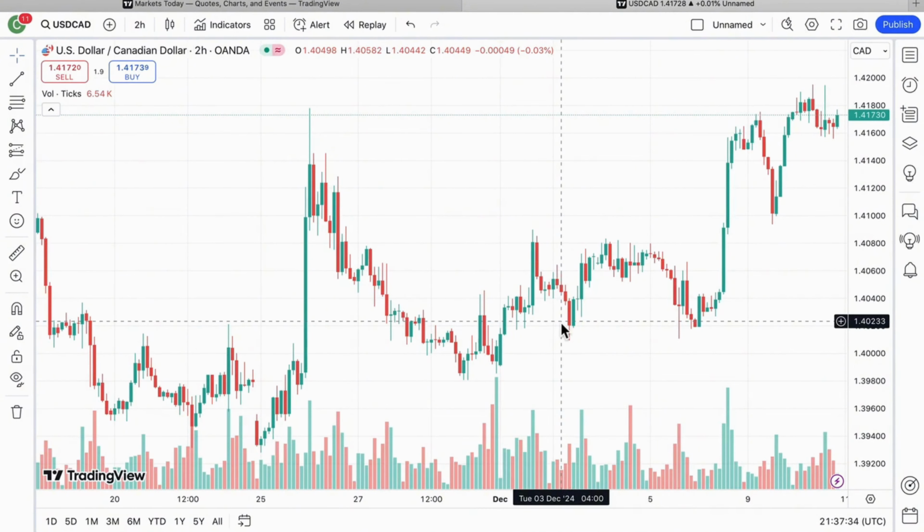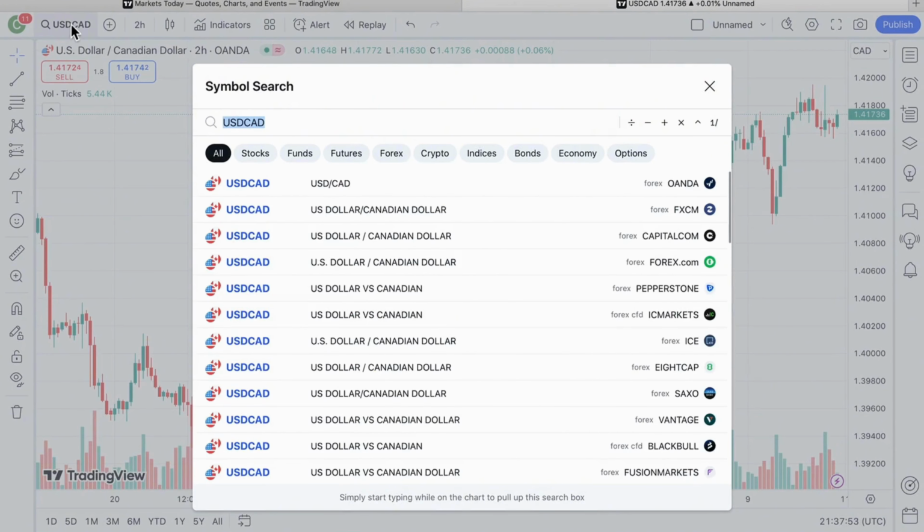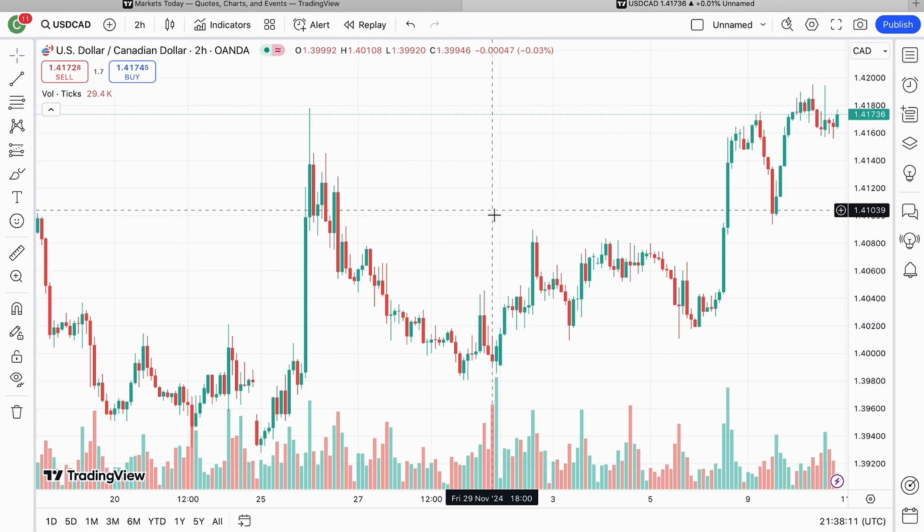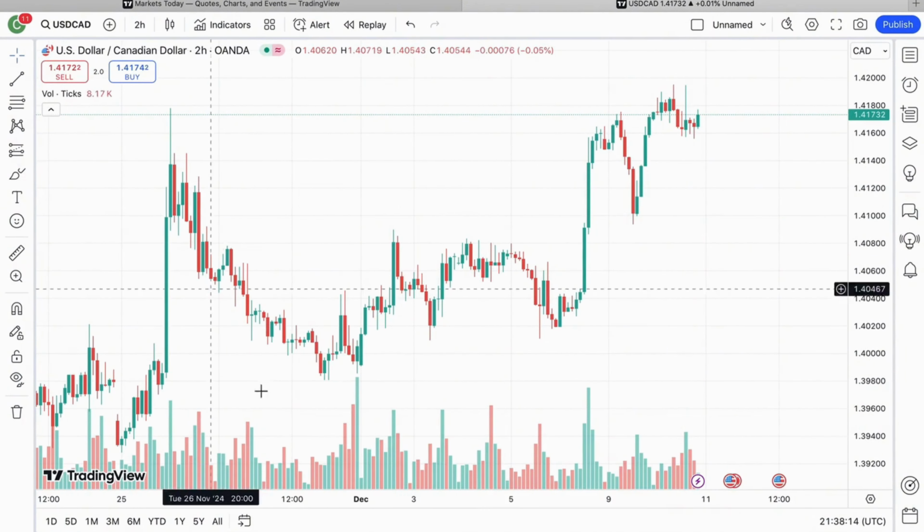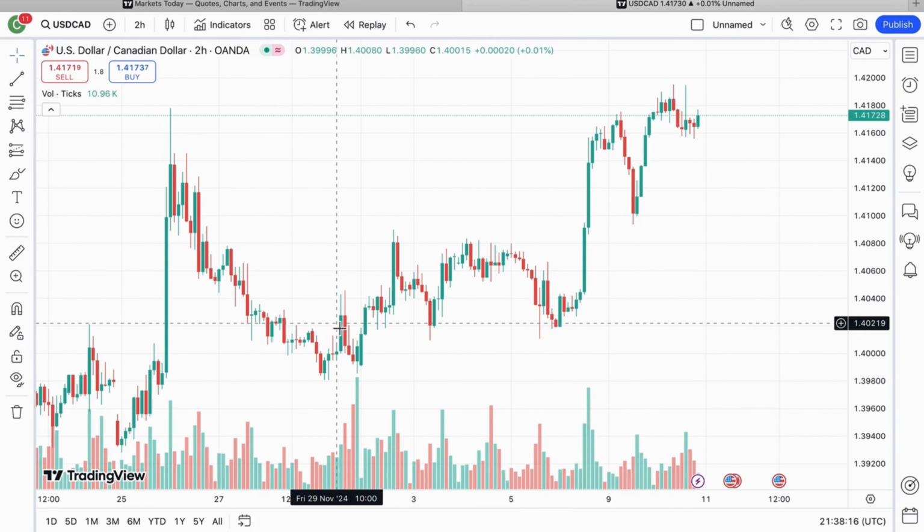So the first thing that I want to show you guys here is the top left search, where you would be able to search whatever currency pairs you are looking to analyze. In this case, I've just searched up the US to the Canadian dollar, but again, here you can search any currency pairs, any analysis you're looking to make, and you'll be able to find whatever you're searching for here. Then this is what it will pull up: the chart of the US to the Canadian dollar. And then boom, you can start doing your analysis from there.